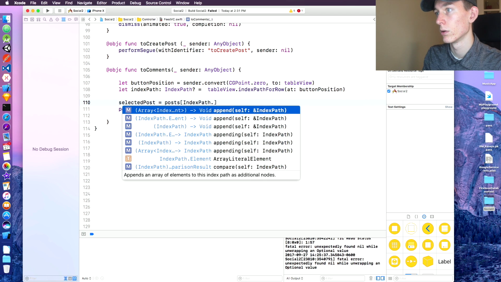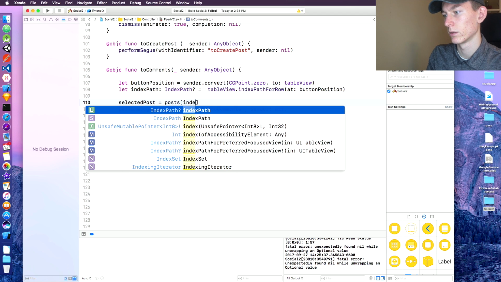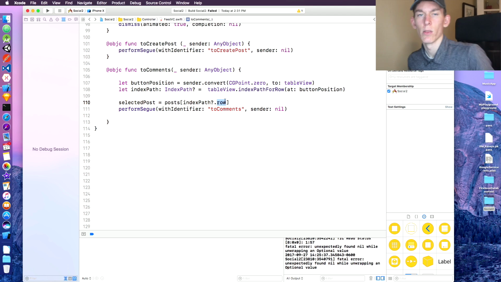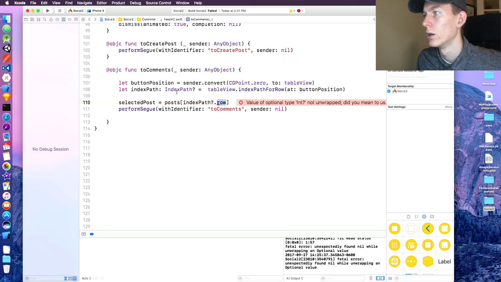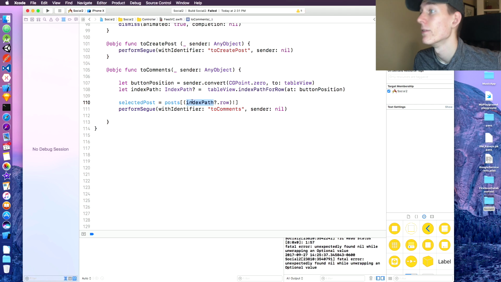Dot row. Oh, Y capital. Index path dot row. That's right. Dot row. Because otherwise it's not an integer. Yes, we know we have that. Because otherwise there wouldn't be a button position.